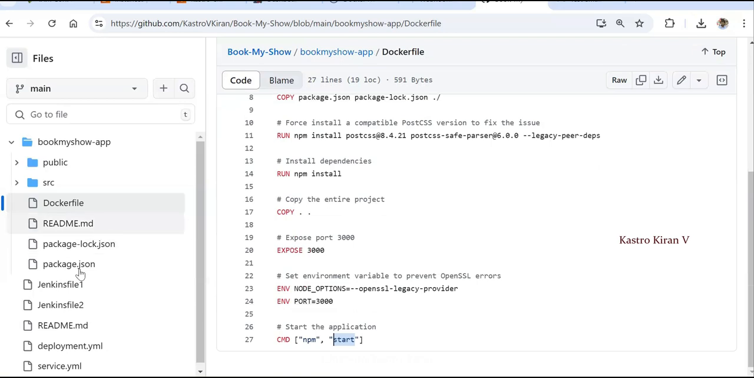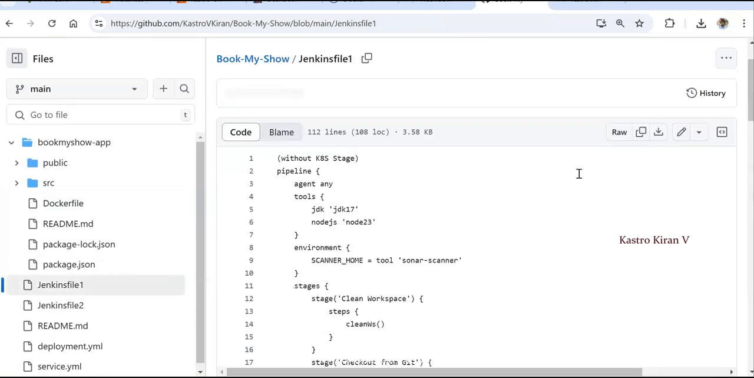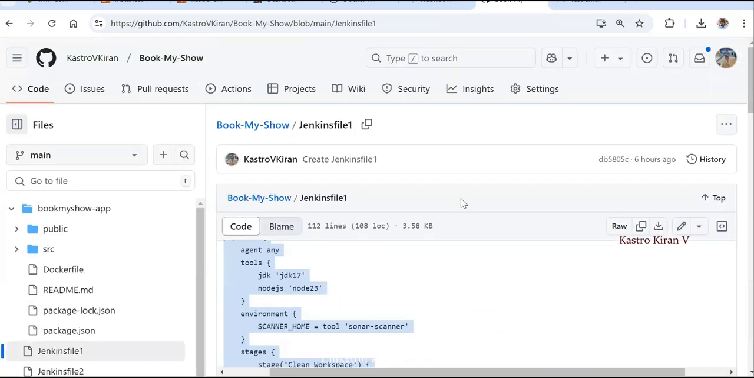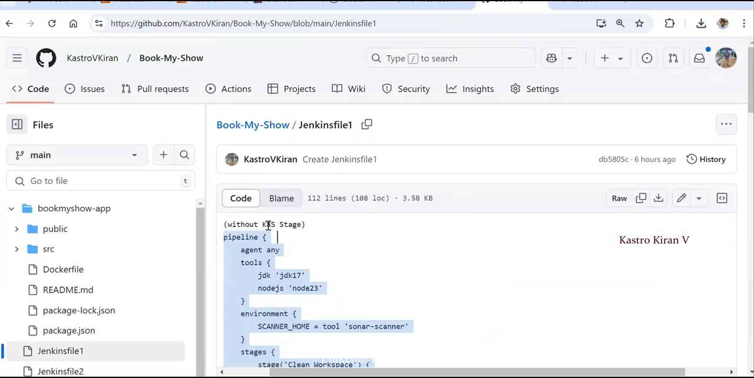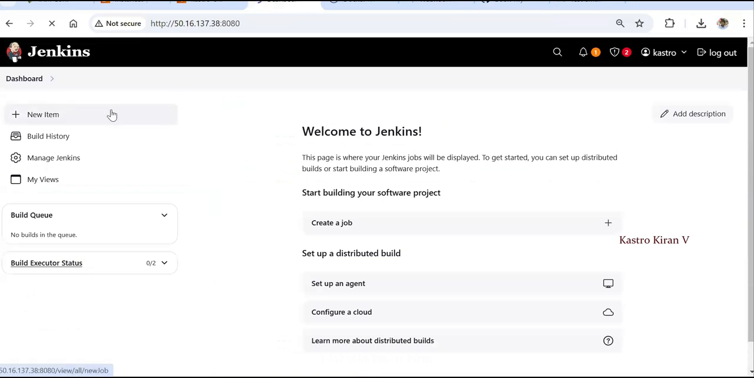Right. Once this is done, let me go to the Jenkins file. Let me copy the entire script. Whatever script is there, copy this entire script. Don't copy this one, the without Kubernetes test line. Excluding that, copy everything and then go to Jenkins, new item. We are creating a new job, right? So click on new item.